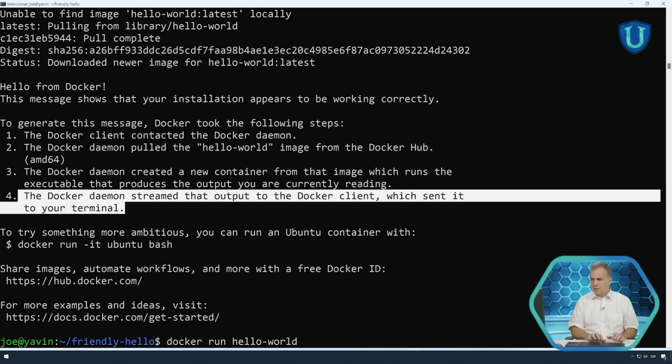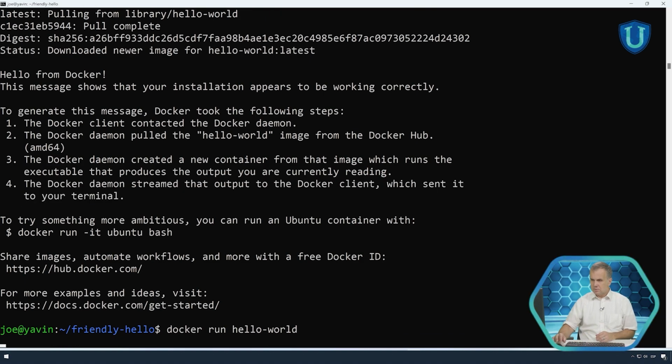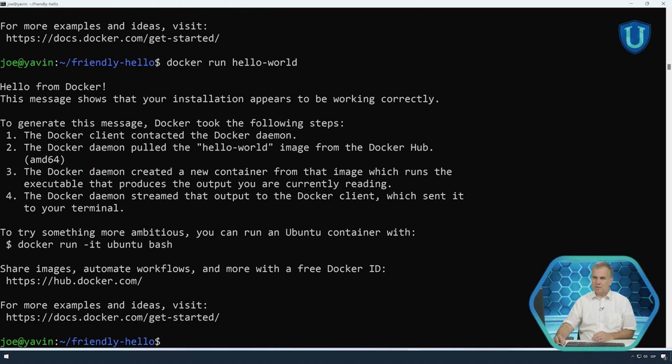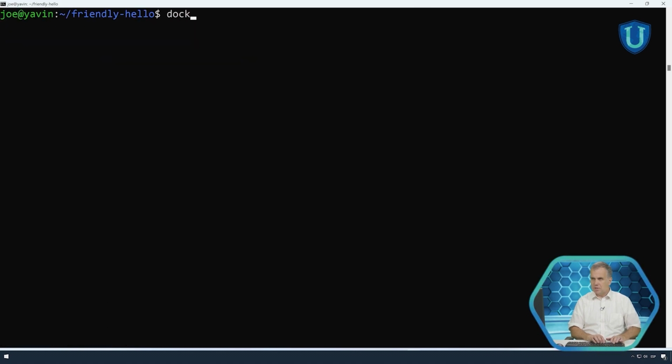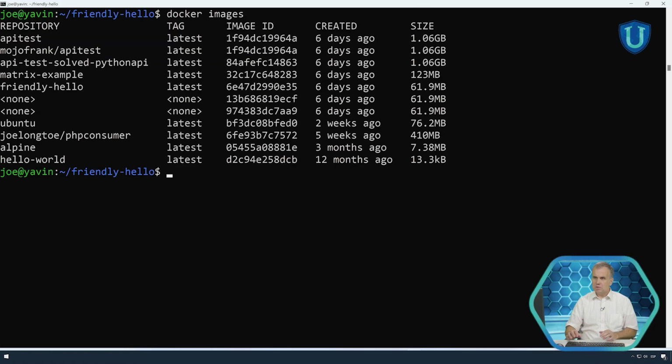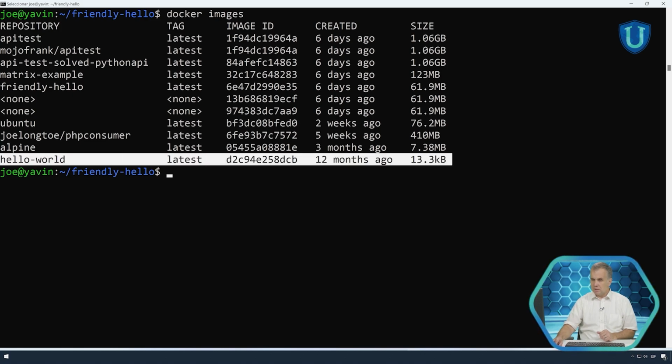Again, if I run it again, you can see it didn't have to download at that time. It already had the image downloaded. Remember that a container is based on an image. So let's look at what images I currently have downloaded. If you do Docker images command, here's a bunch of images that I have downloaded, but the hello world image is also downloaded, and that's the one that our container was created off of.